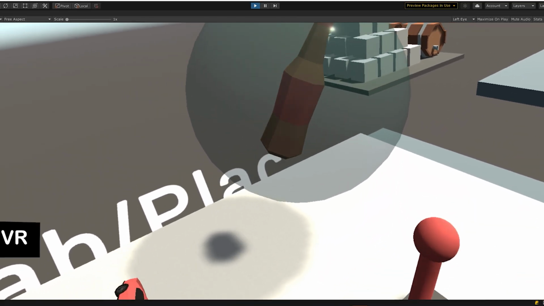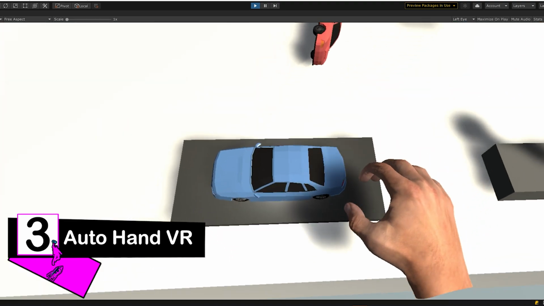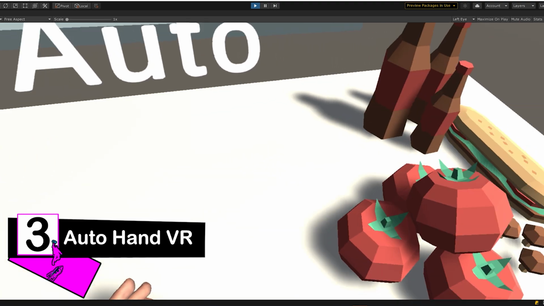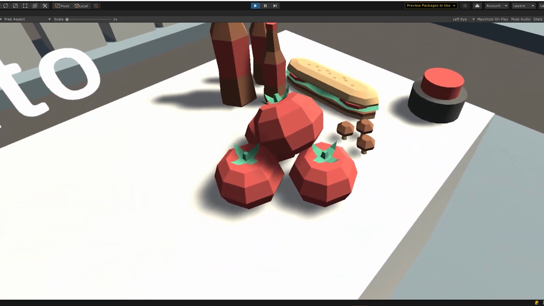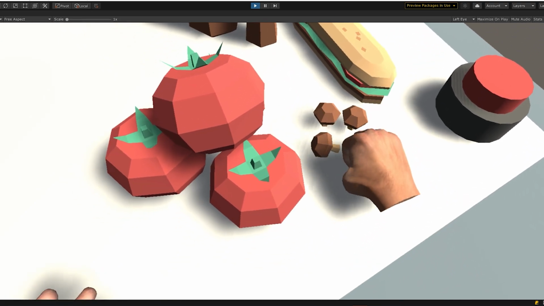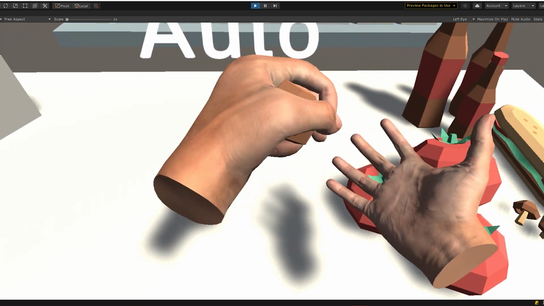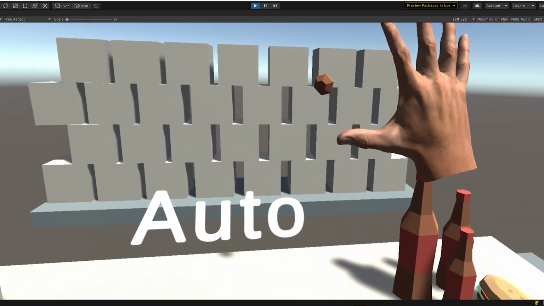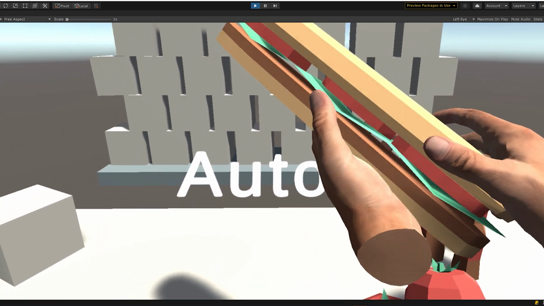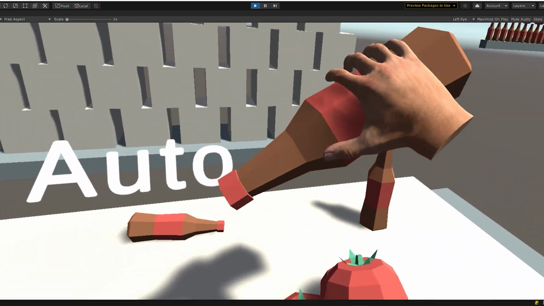Number 3 is AutoHand VR. AutoHand VR will automatically configure your VR hands around the shape of the object that you're grabbing. It is completely physics-based and includes effects such as weighted collision and breaking objects. So, you can pick up the sandwich thing and then the fingers of your hands wrap around pretty nicely. Same thing with these bottles over here.